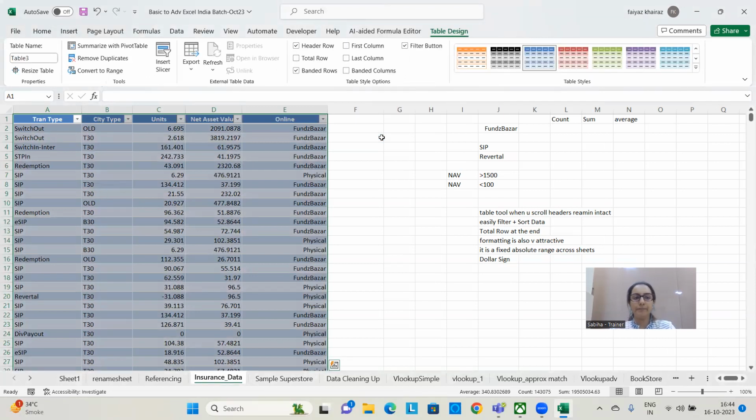Click on OK, and here you have your table. If you see, there is a new tab called Table Design which has opened up in front of you. And your table also has a name called Table 3.